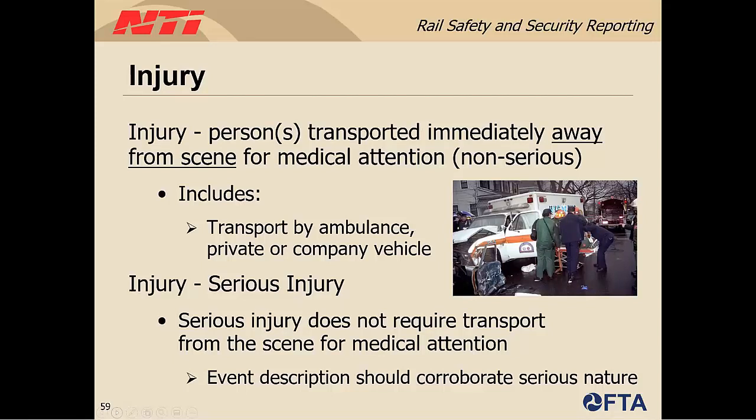Whenever you report a serious injury, please describe the nature of the injury in your event description box. We do request confirmation of that serious injury. It makes it easier to validate our reports and ensure that we're collecting data in a consistent way. Please note also, in case you report for non-rail modes as well, that the thresholds are different between non-rail modes like your bus modes and your rail modes.